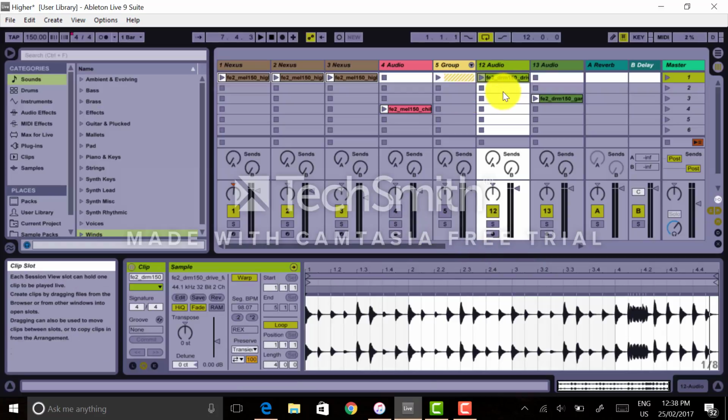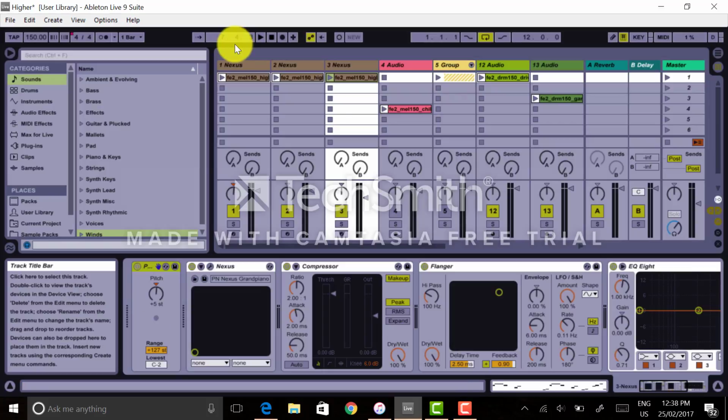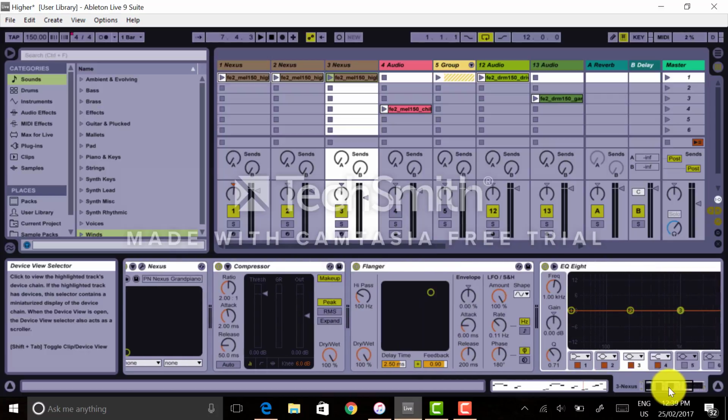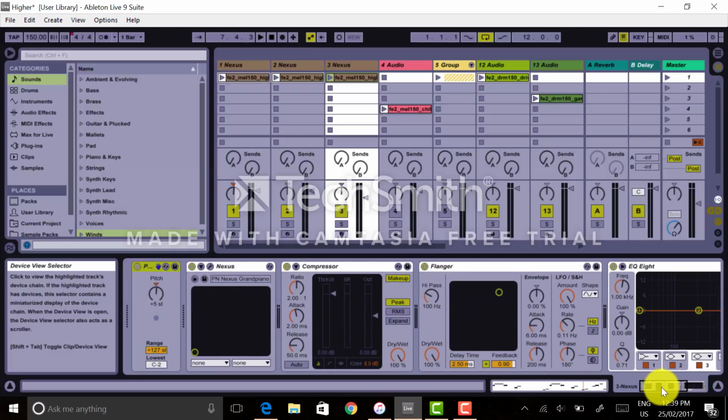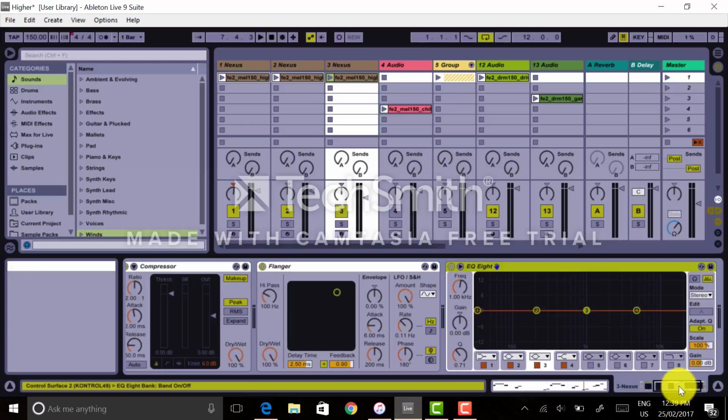Okay, so if I click on my track headings, if I double click on them, this will bring up the instrument and effects part of the track. So you can see I've just got some stuff loaded on here. It all runs from left to right, so it will all pass through in a sort of linear fashion. So we'll start with my instrument, pass through the compressor first, through the flanger, and off to my EQ.